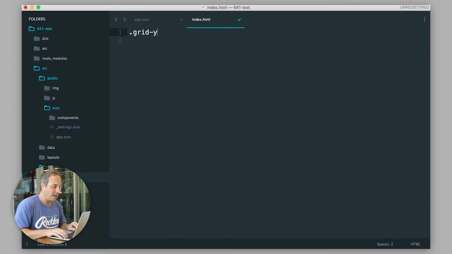Now, a lot of people ask how I type a class and then I hit tab and then it creates the div with the class inside of it. That is a plugin called Emmet, and I'm using Sublime Text here. So you can download that plugin and it allows you to do this.